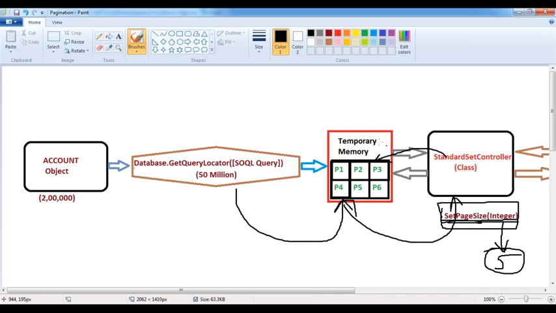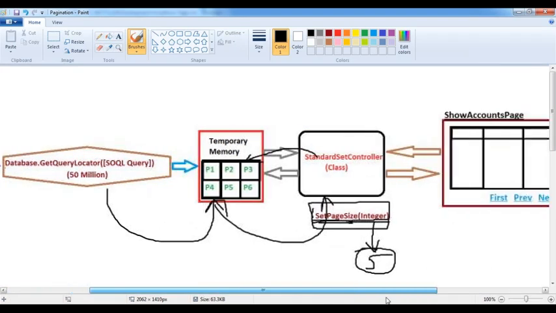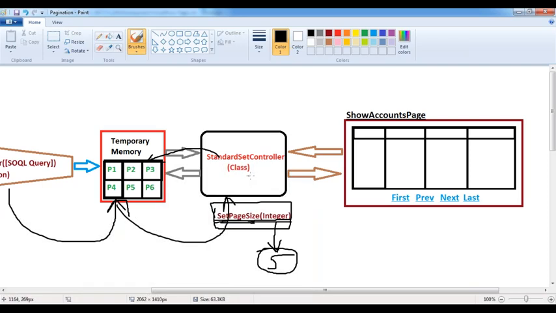Now, once the records have been divided into various small pages, the standard set controller class has various methods through which we can collect those page records.